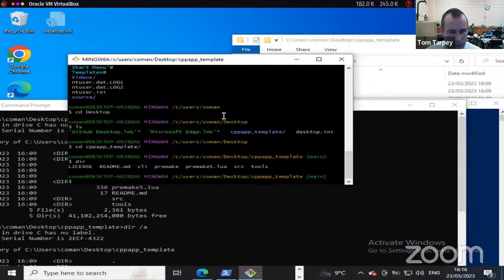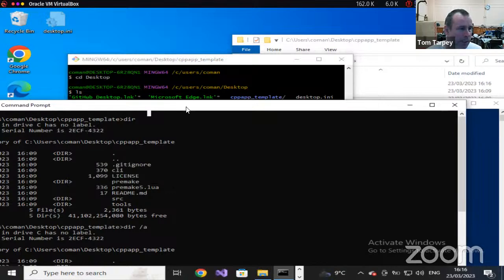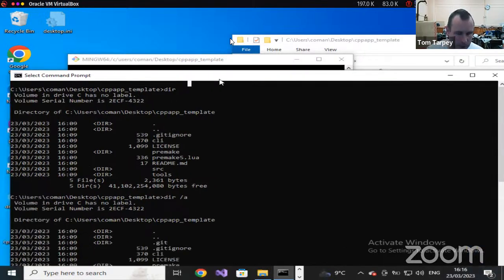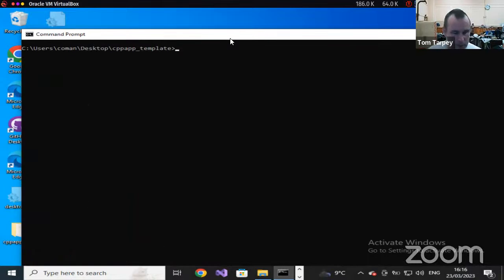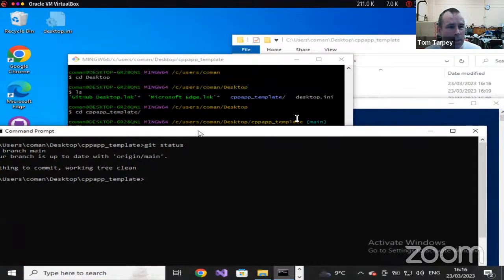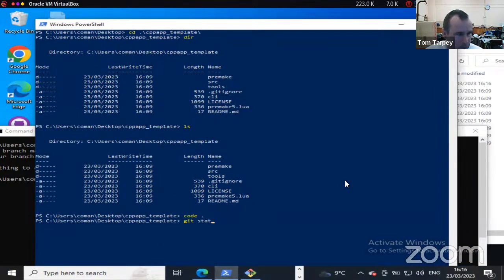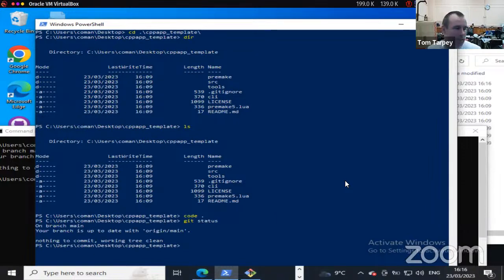At this point, if we do git status, it will say, okay, everything's all great. We've got nothing to commit because it's clean. Everything's cool. I've not changed anything. Same again here. If I bring this up, let's clear the screen a little bit and do a git status. That gives me everything's up to date. Everything's all good. And same again now, if I move into my PowerShell and do a git status, I get the same message.